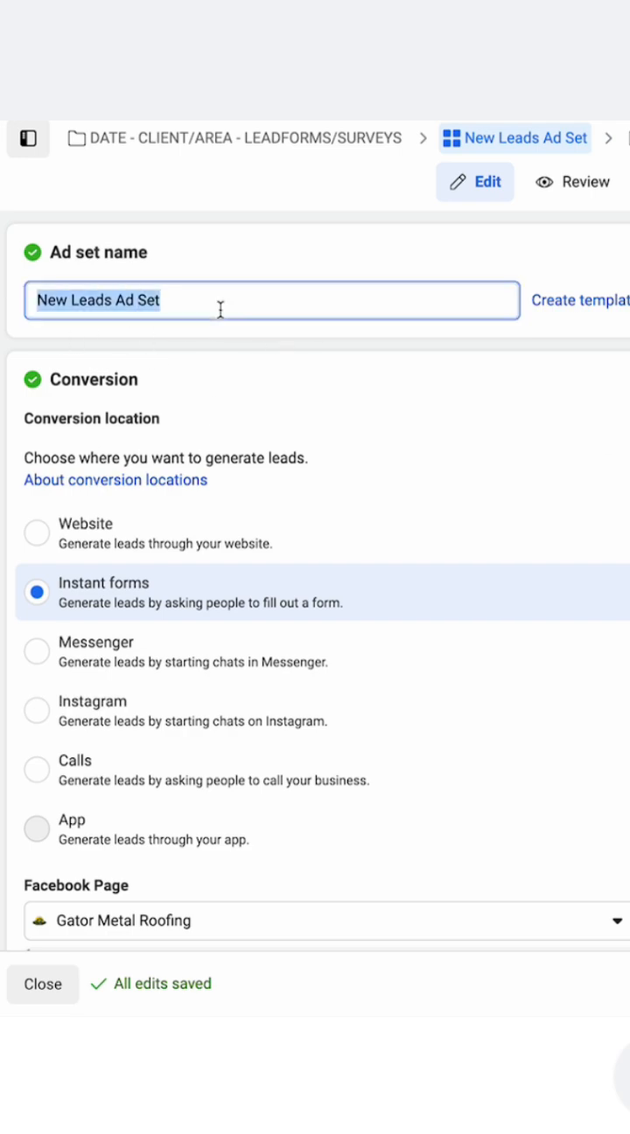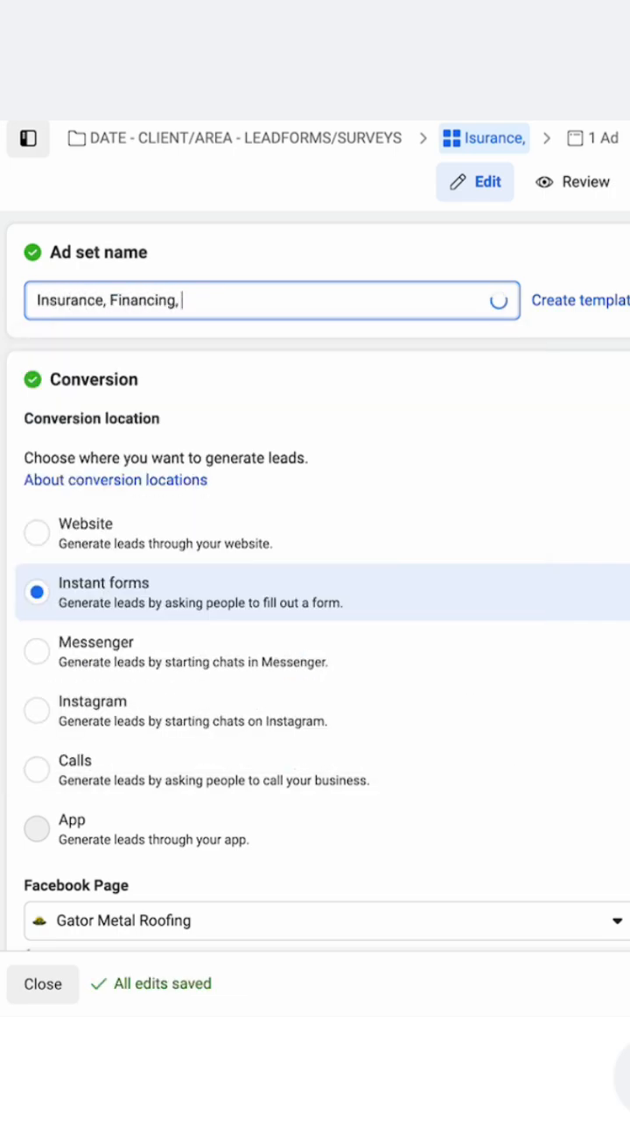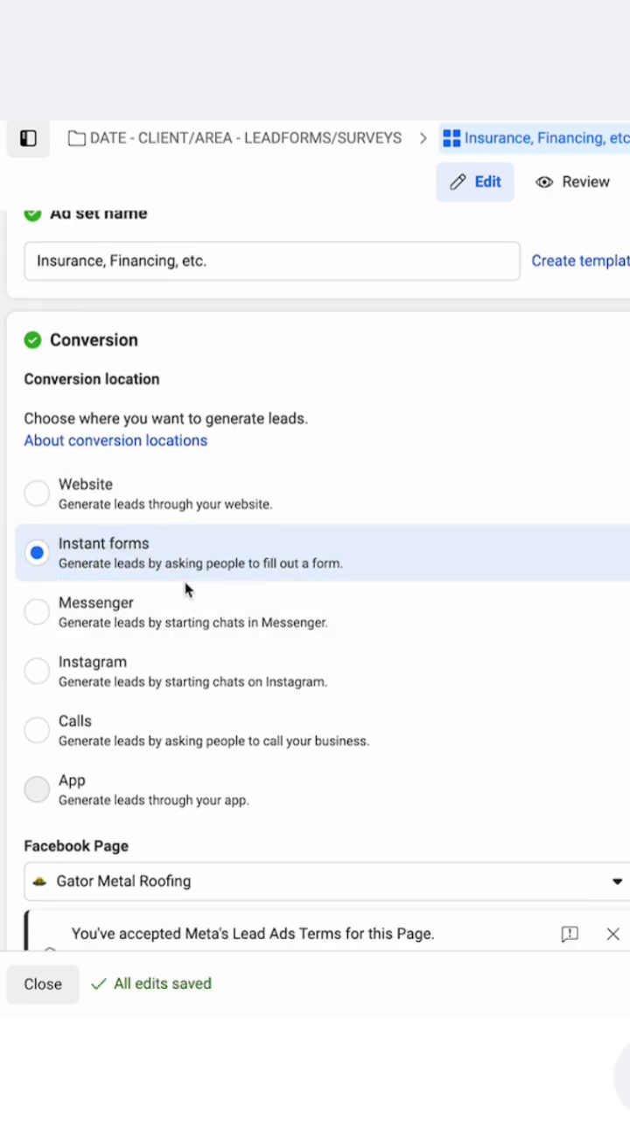So typically, we have a lot of different variables that we test in here. You can just keep it very simple and put whatever your offer is, whether it be insurance, financing, etc. Whatever you want to do, you can do in there. For this campaign, we're going to do instant forms. If you're sending it to a landing page, you're going to do a website.